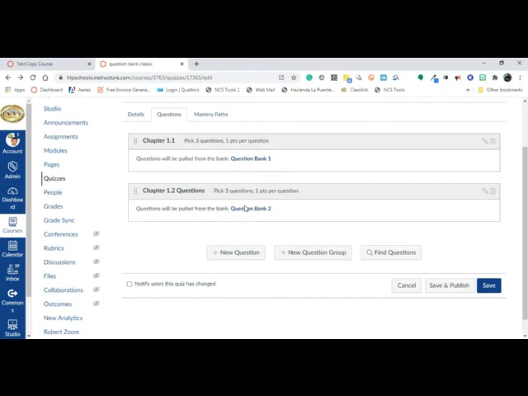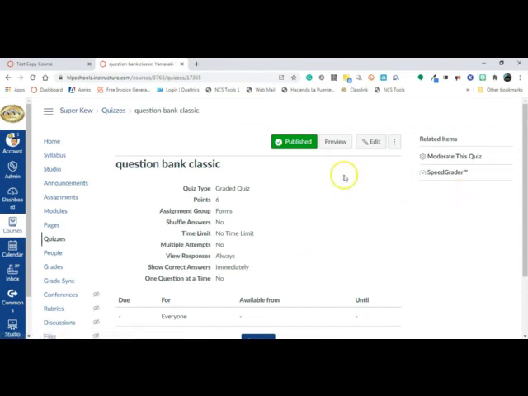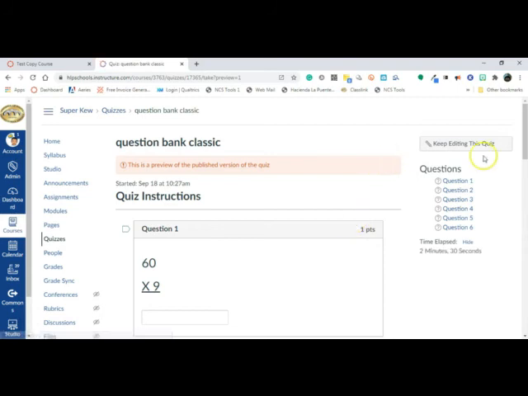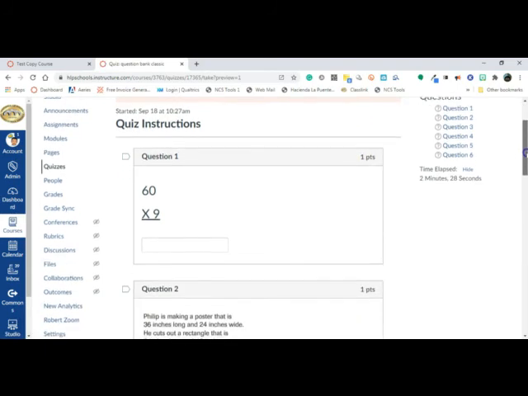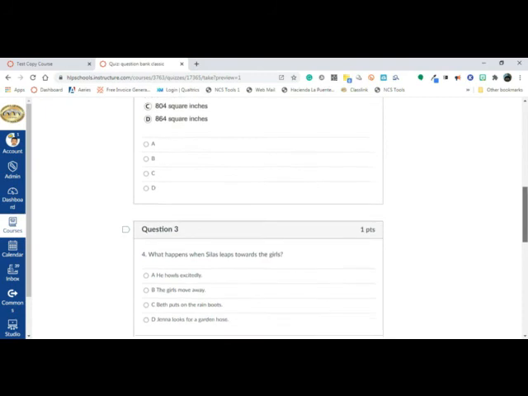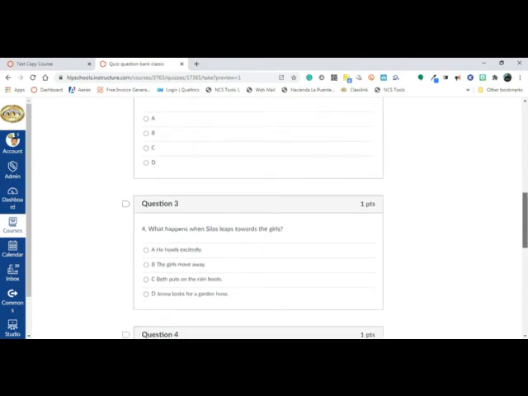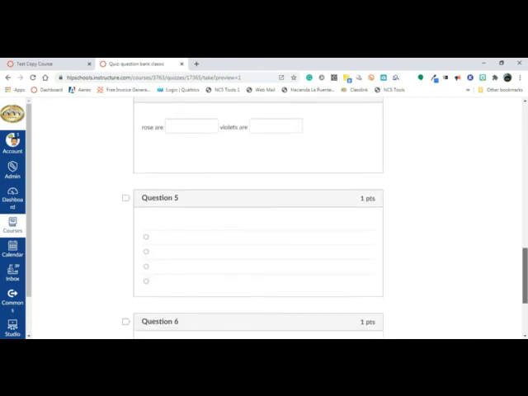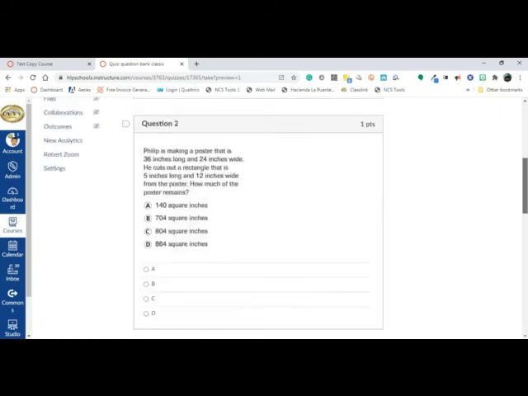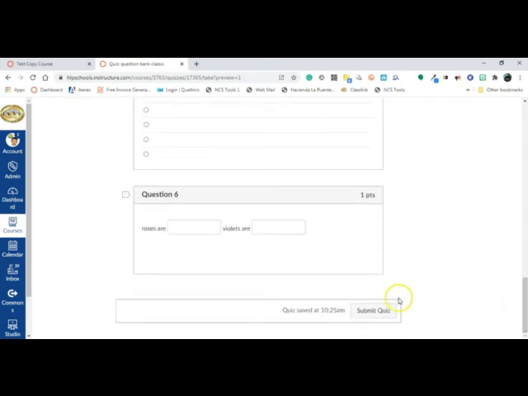Okay, so let's say you're done making your quiz. Let's go ahead and go to save and publish, and let's preview that. So let's go to preview. It pulled 3 questions from my first section, and then it pulled 1, 2, 3 questions from my second section. And that's it. So let's go ahead and exit out of that.